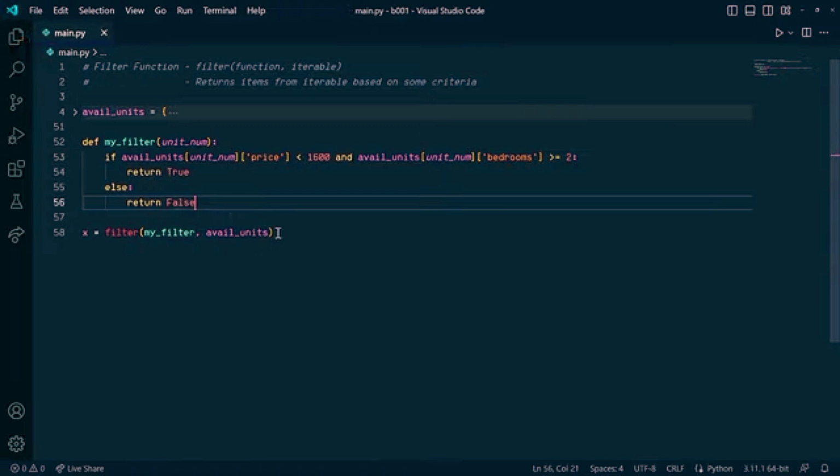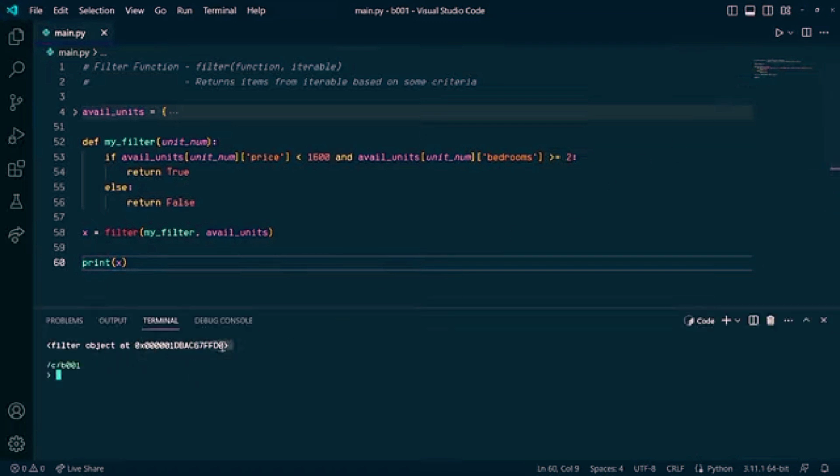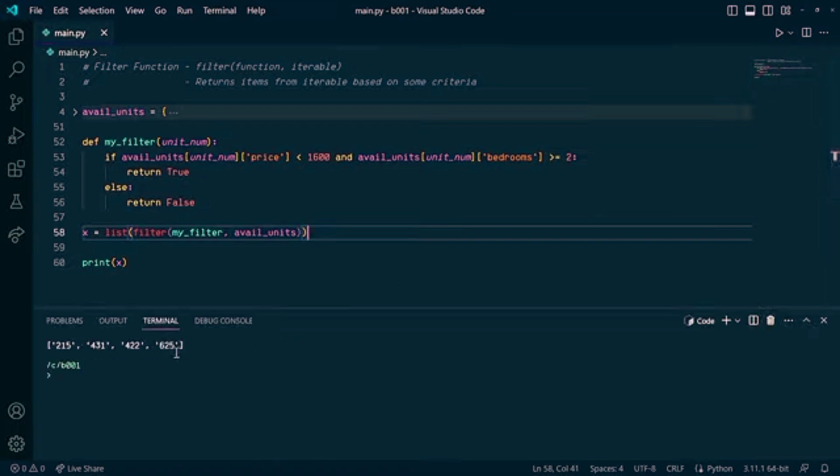Okay, now that we've defined our function and we have our iterable, let's print x and see what we get. You'll see that we get a filter object. This is just a way for Python to save a bit of memory. All we need to do here is convert this to a list by wrapping it into Python's built-in list function. So let's run this, and there we go.